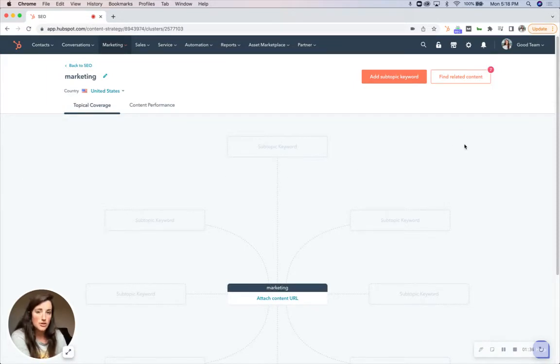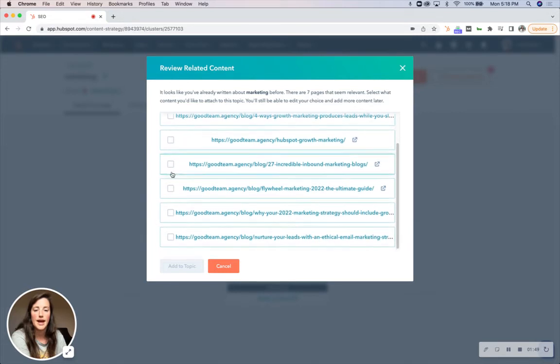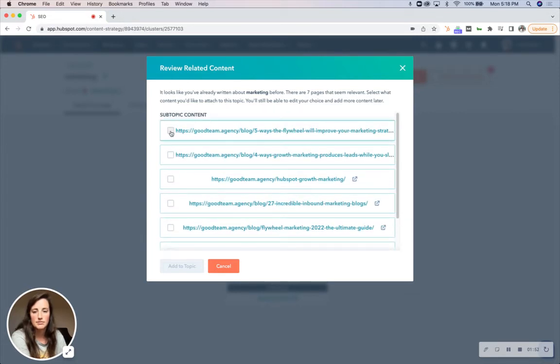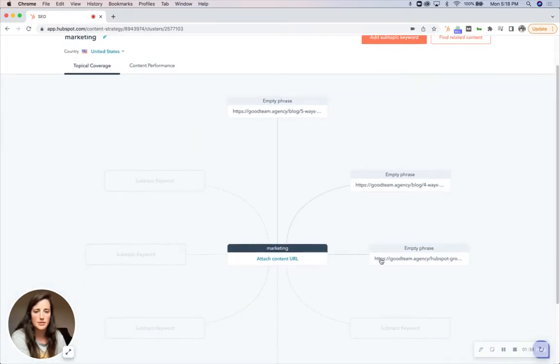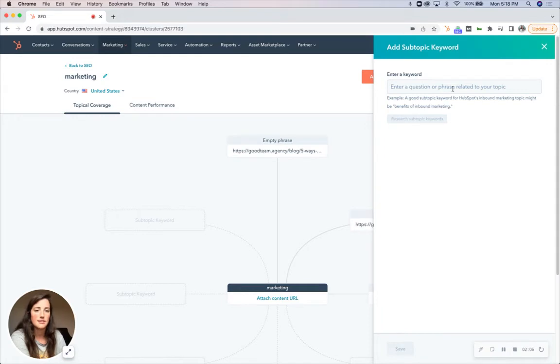If you've already written content, you can find related content. Our keyword is marketing, so it scans that and says, oh, you've got 7 pieces of content on marketing, so why don't you go ahead and add some of that content you've already written. So yeah, sure. Let's say we'll add these 3. You can add content that's already been created, or you can add a new topic and link new sources by clicking add subtopic.